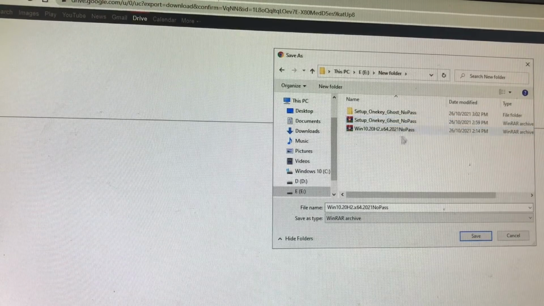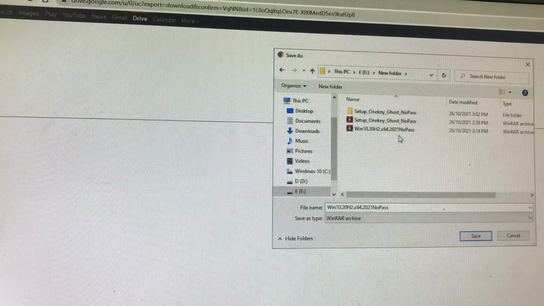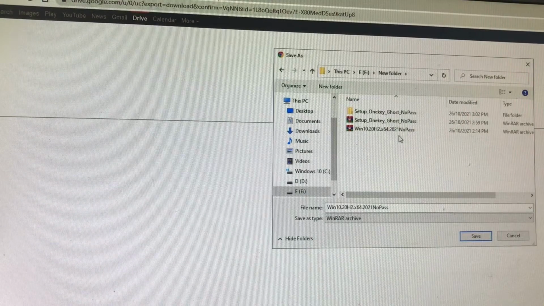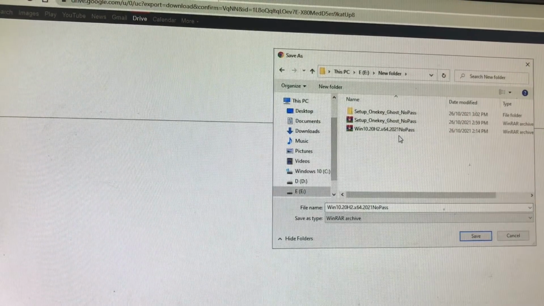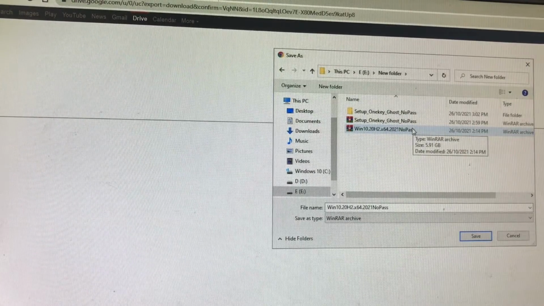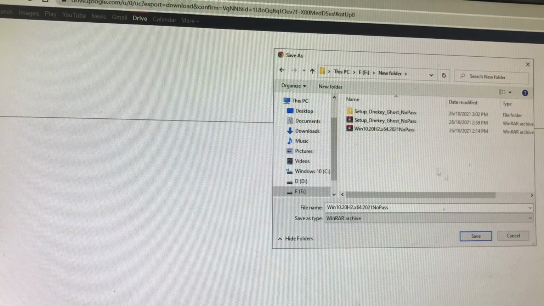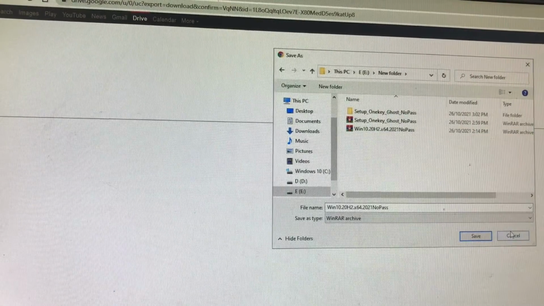There are two files: One Key Ghost and the Ghost file. These are the two important files to do it. Also, I give the link to download One Key Ghost in the description below.